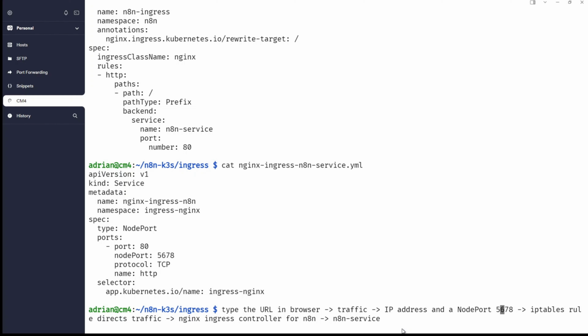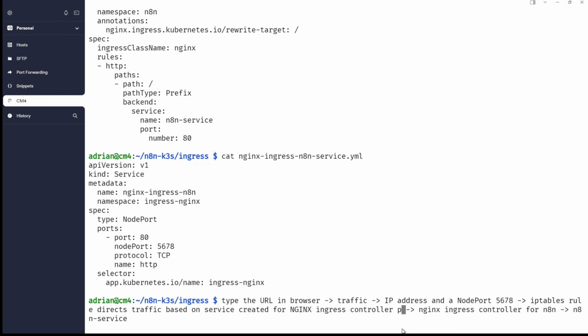So actually here, you are using iptables. What is going on? iptables directs traffic based on the service created for the NGINX Ingress controller for n8n. This is the way it works. And then, because this service says, okay, we're using NodePort 5678.